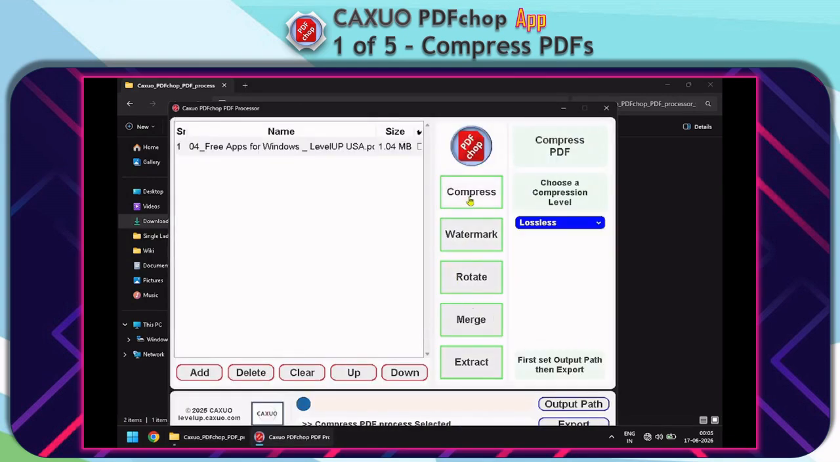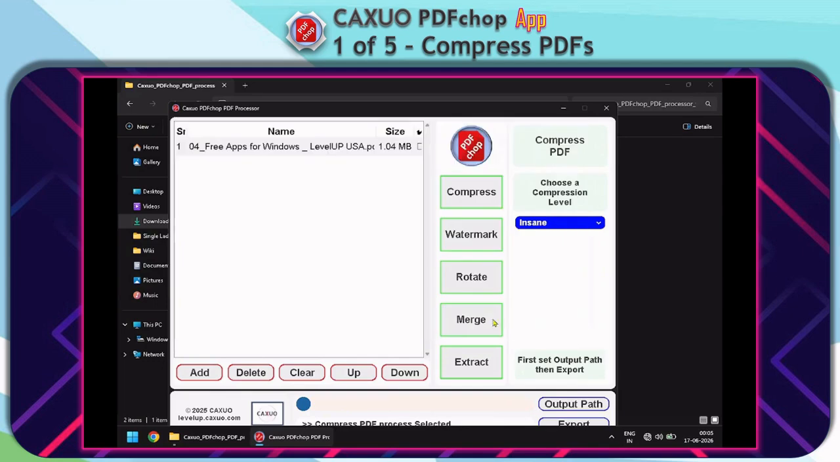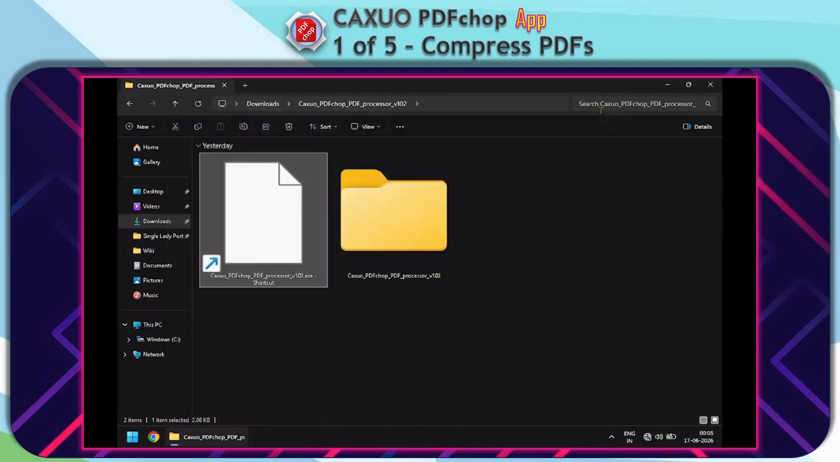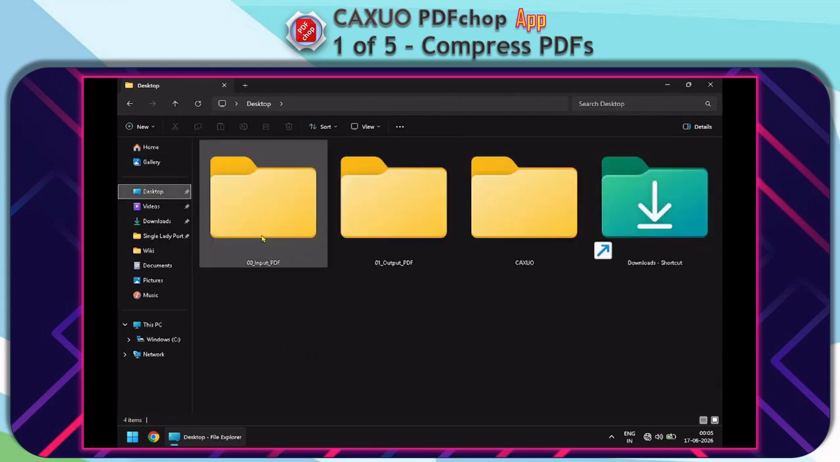Then we will select the compress process and then use the drop-down to choose the desired compression level. Fourth and final step is to set the output directory, and then hit Export button to start the PDF compression process. Then we will verify the PDF file size compression, and we will notice that we are able to reduce it by 50%. This ends our compression process.